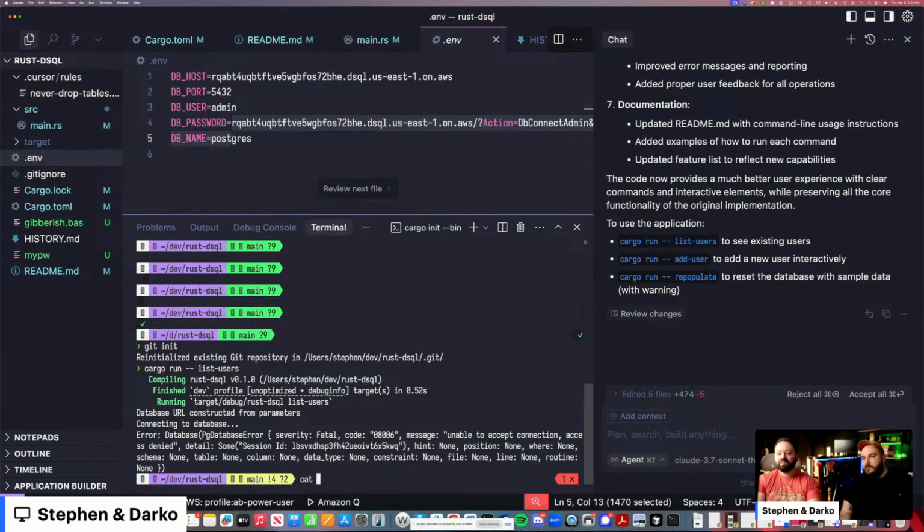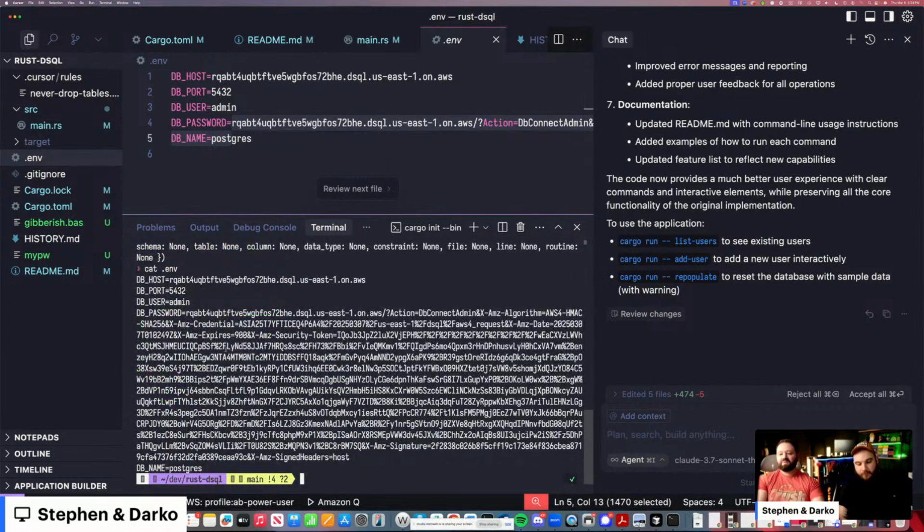So there you go. Okay, this is what the DB password looks like. It stopped working. This is the size of the token. This is what we had trouble pasting in the beginning. Yeah. Okay, so let's hit connect.